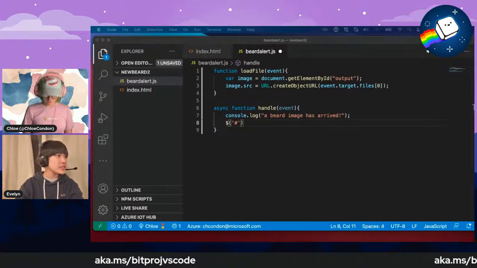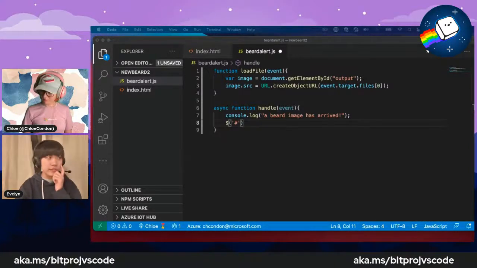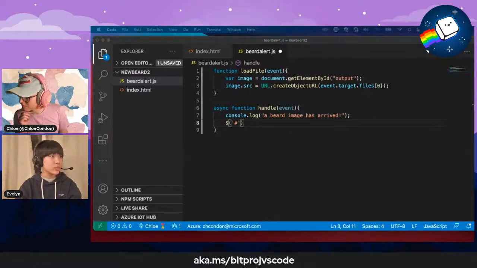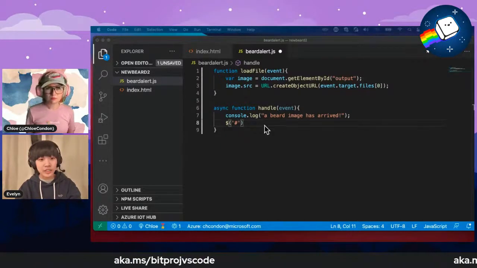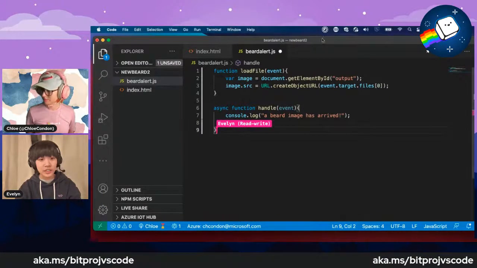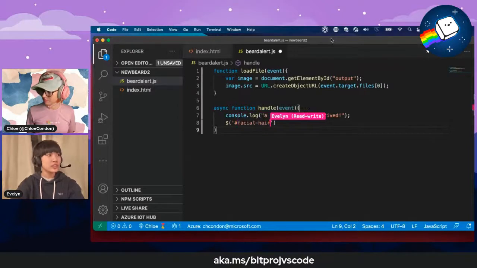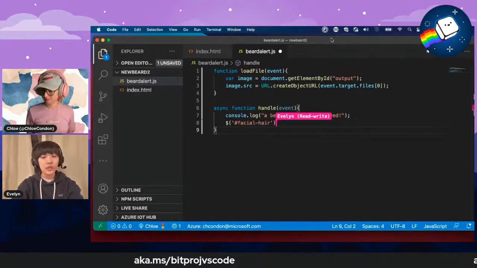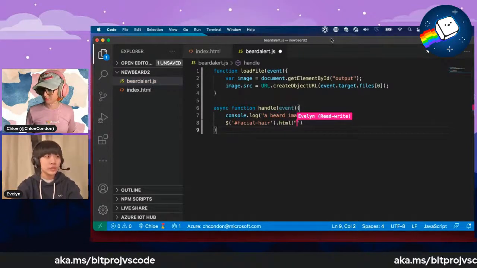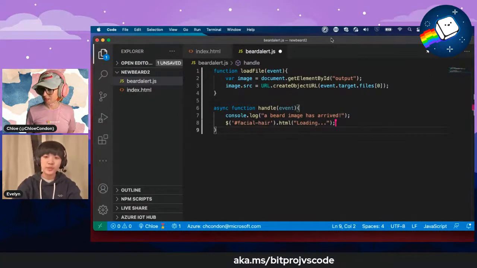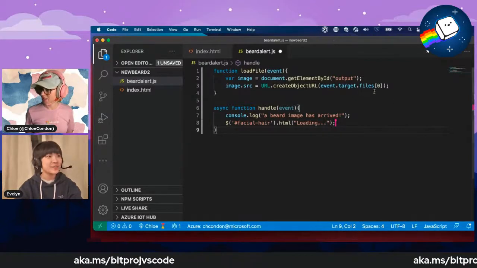Okay, let's find our div where we have facial hair. So we're gonna take that ID and output something to let us know that we're working on getting the beard data and outputting it. We're gonna take this ID facial hair and write HTML, just a little loading sign to tell people we're loading up our beard data. Give us a second. Nice.